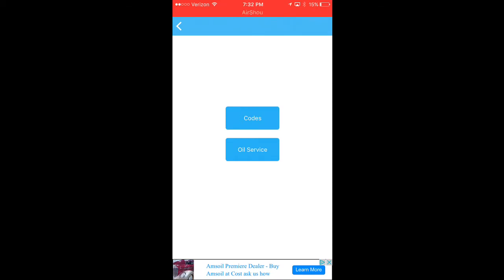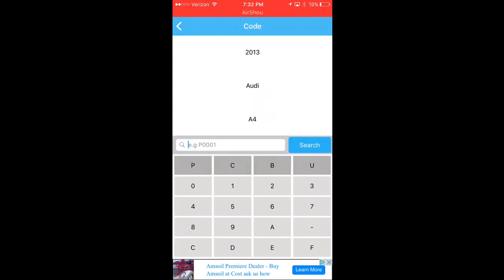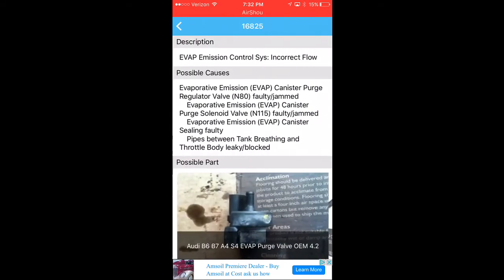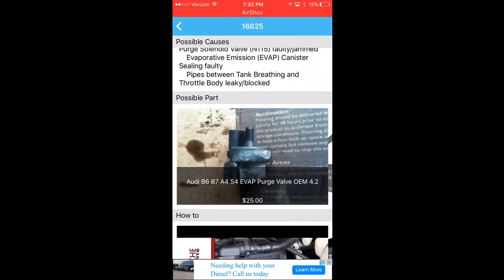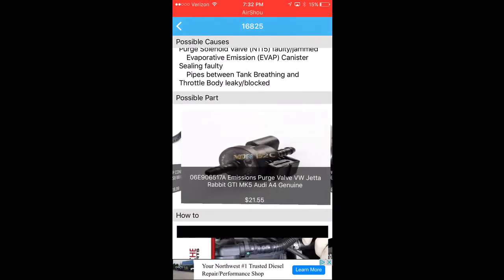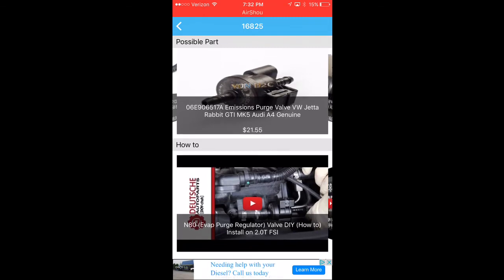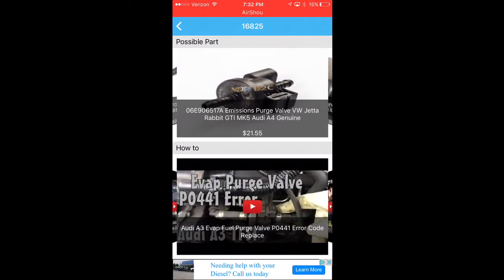I'll actually show you trouble codes for this vehicle, let's say a VW or Audi. Let's say we have a code 16825, which is a generic Volkswagen VAG code. We also have the descriptions and possible causes for these, and of course you can scroll down through parts, whatever the possible parts could be, and troubleshooting or repairing this code.